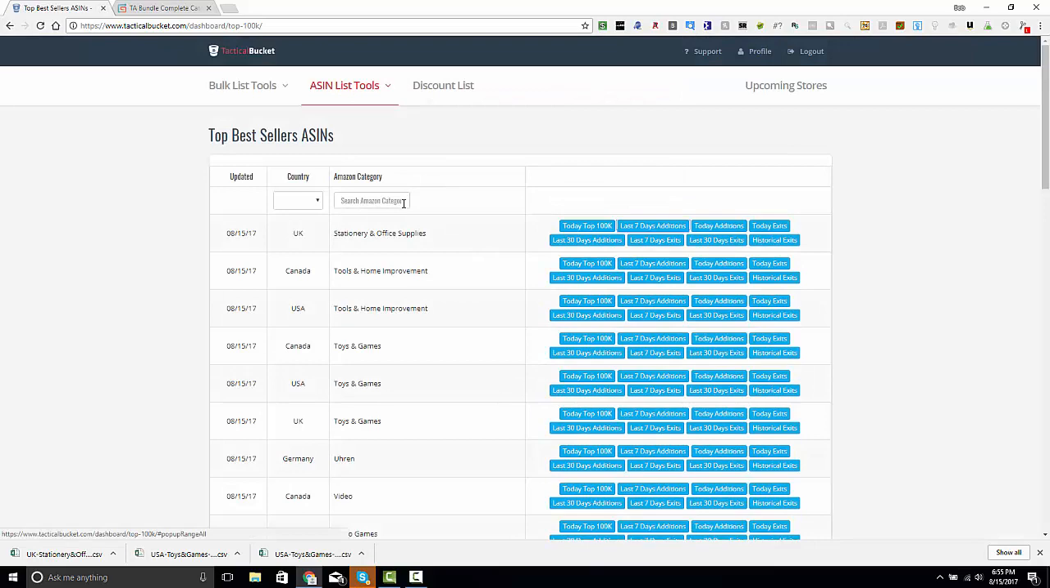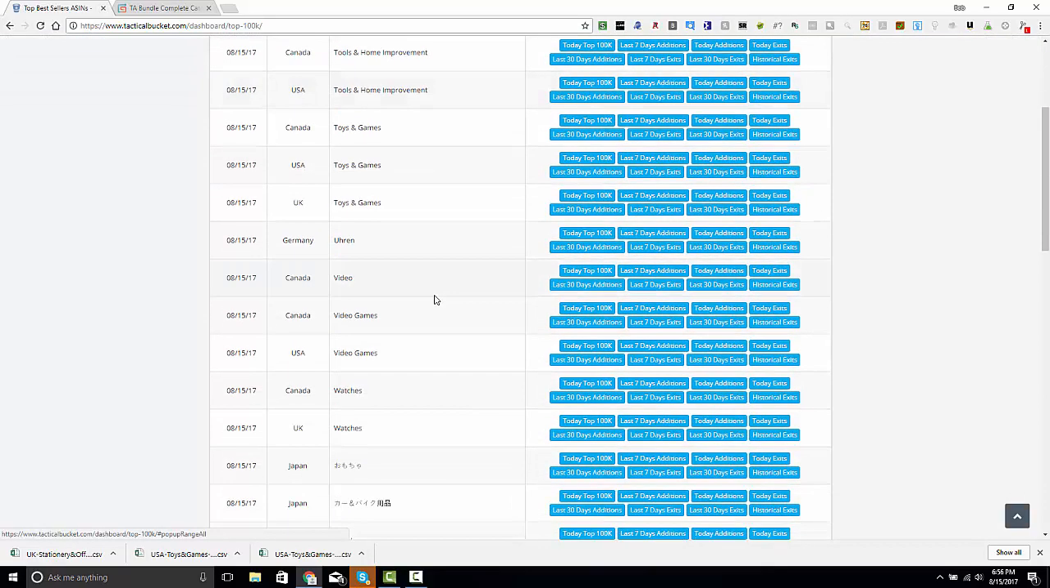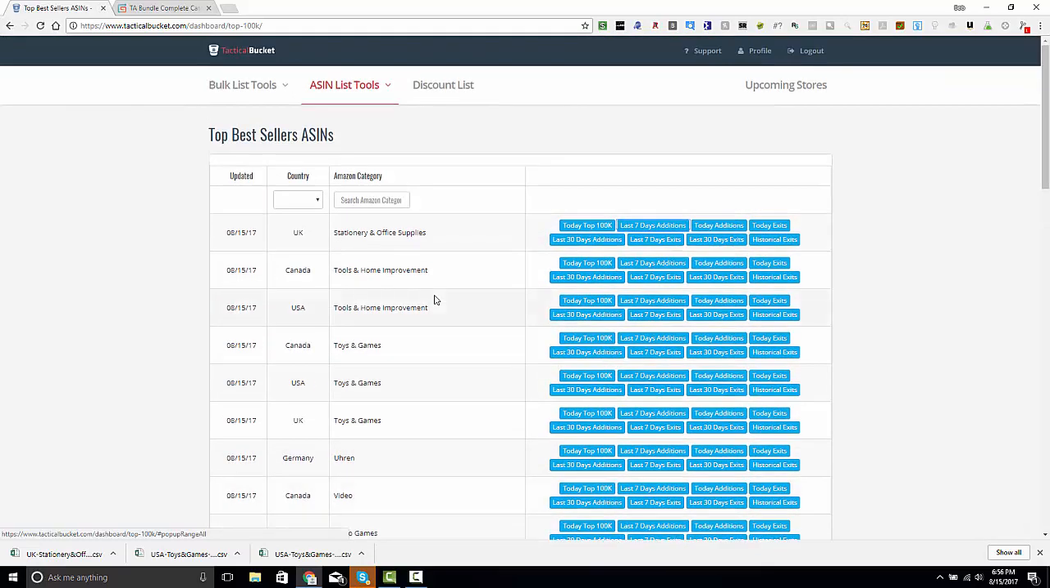This isn't something that I use a lot of, but it is something that's available if you're really into researching trending things and stuff like that. This is an invaluable tool. Historical exits. It just has all types of data in here that's available to use.